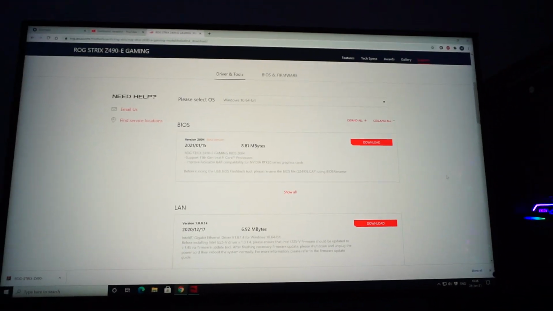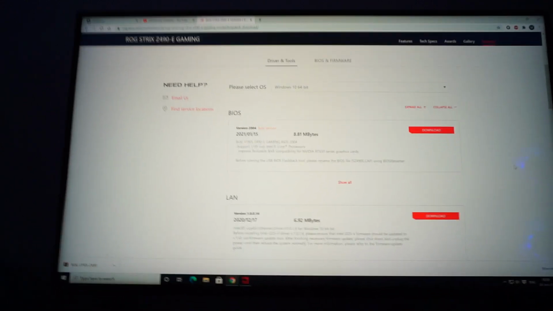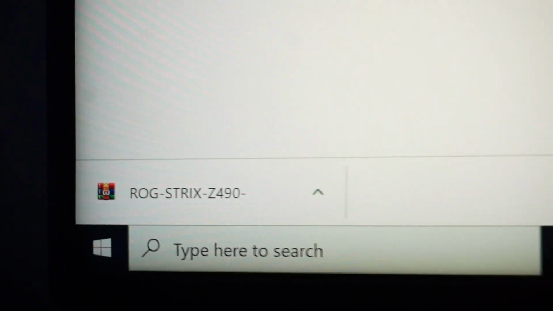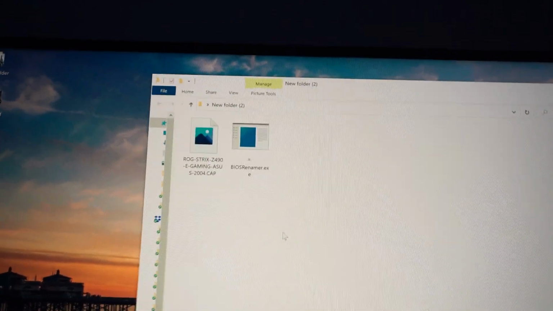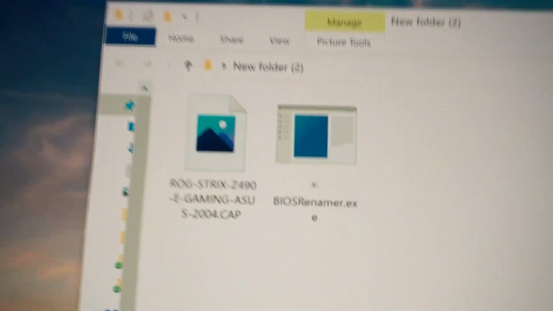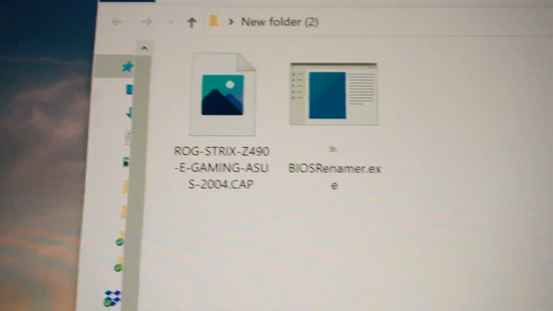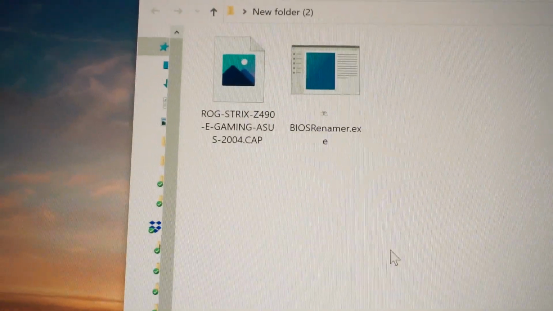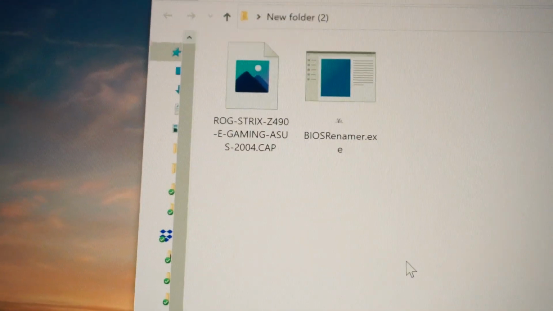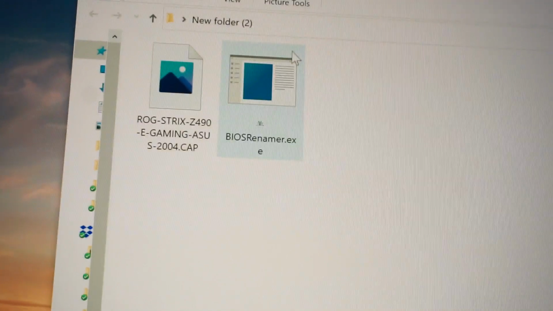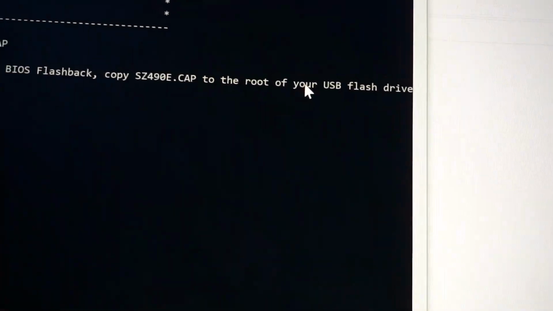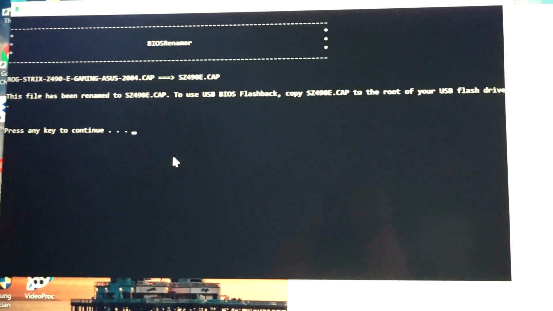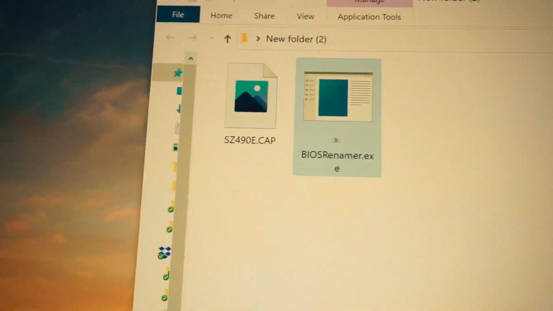And now we simply need to go into the containing folder and extract this zip file. The content of the archive is this: the BIOS file and the BIOS renamer exe. Before we flash the BIOS, we need to rename the cap file, the BIOS file, by double clicking this one. We get this message. In order to rename it, we press a key, any key, and there we have it.